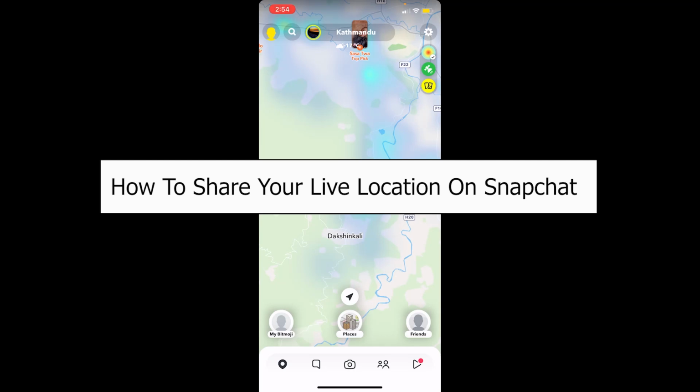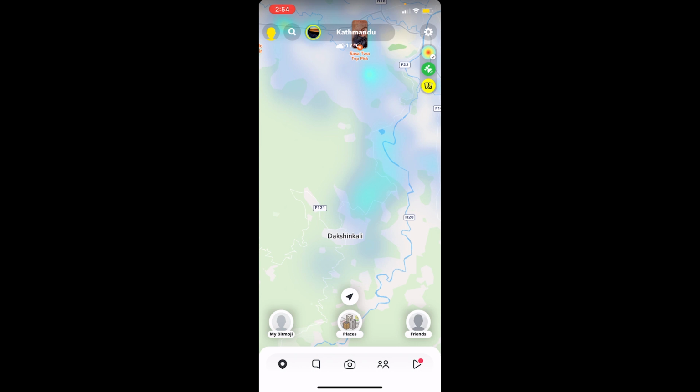Today I'll teach you guys how you can share your live location on Snapchat. Sharing your live location means sharing with your friends the precise place where you currently are while using Snapchat. It's pretty simple, so follow the steps.